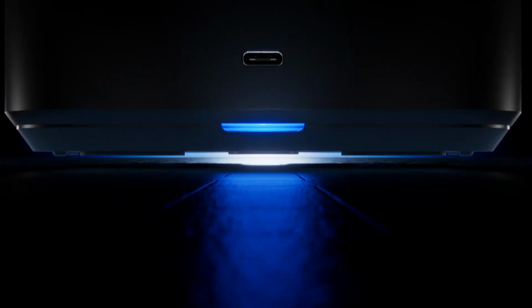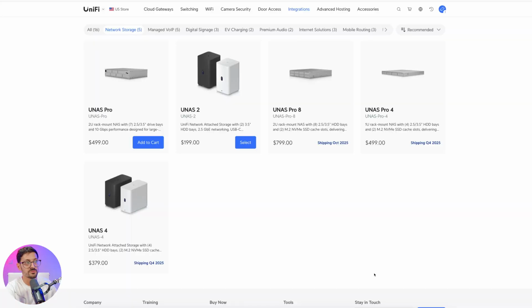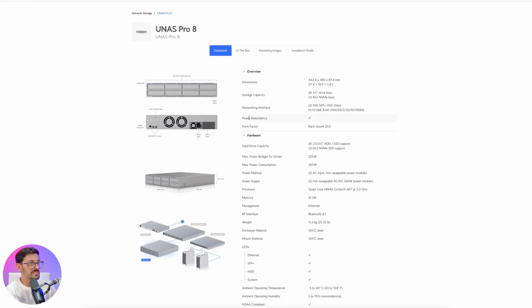Ubiquiti has just announced generation 2 of their UNAS network attached storage lineup with 4 new models that I've got on screen here. The smallest and most compact being the UNAS 2 and the largest being the UNAS Pro 8. And we're going to go through them, talk about some of the differences and what might be the right ones for you. So we'll actually start with the UNAS Pro 8 here.